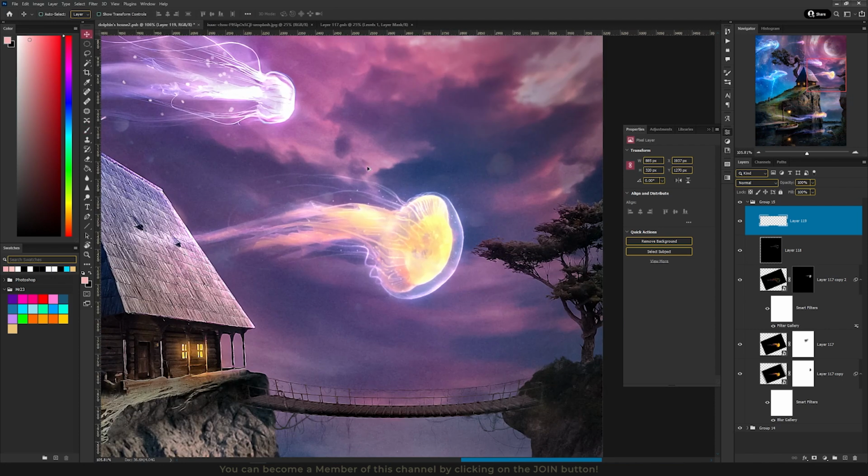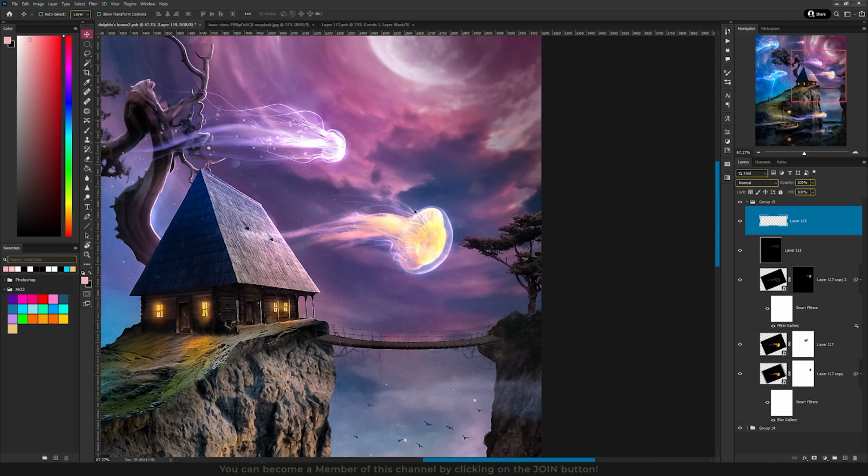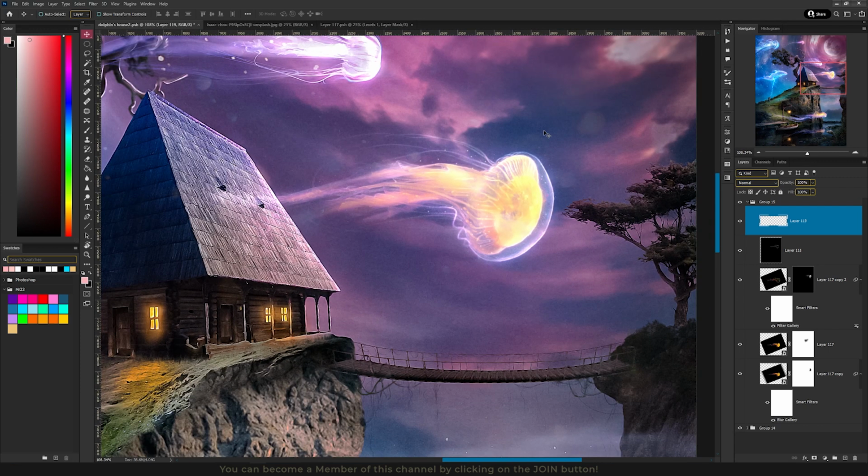Yeah, so this is how you create this jellyfish fantasy design. You can use those techniques in creating the artwork for the contest.